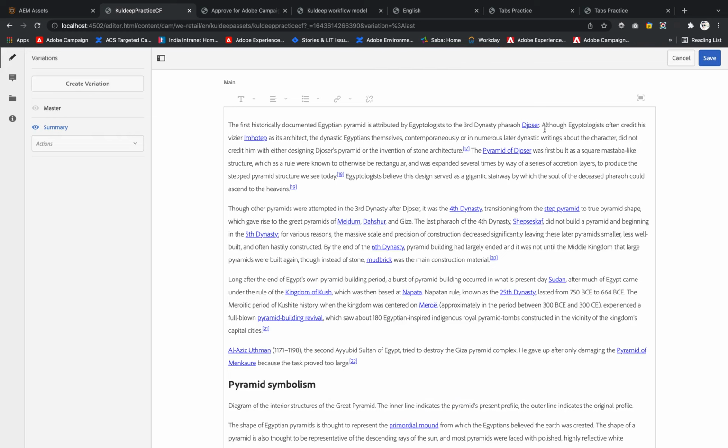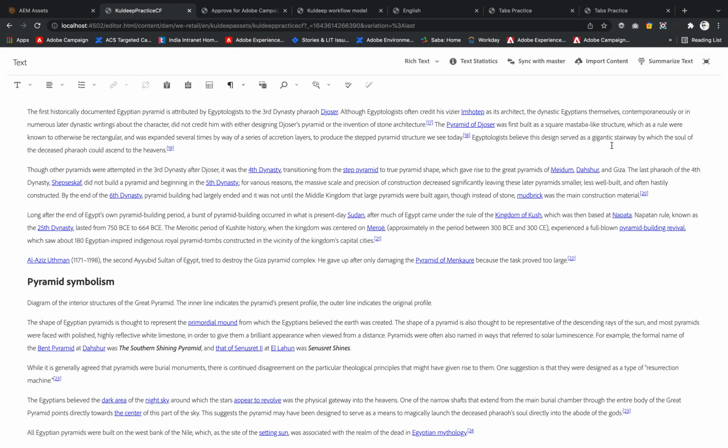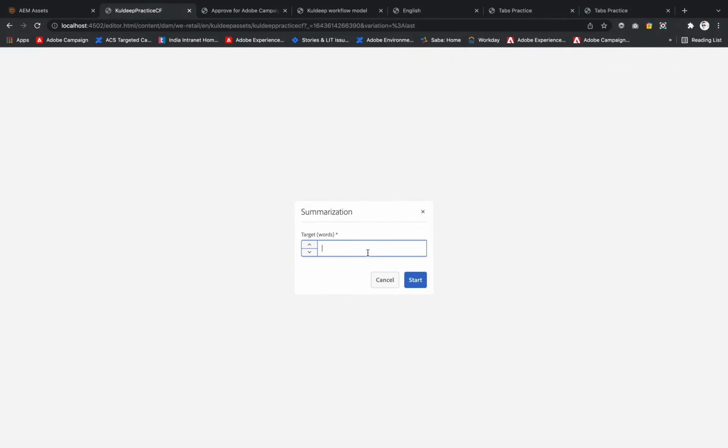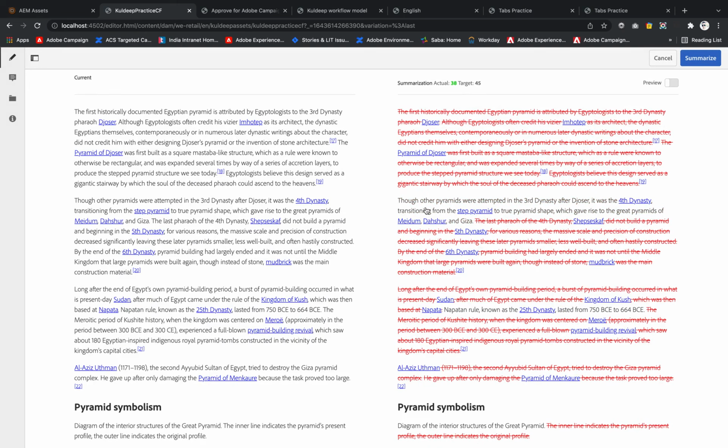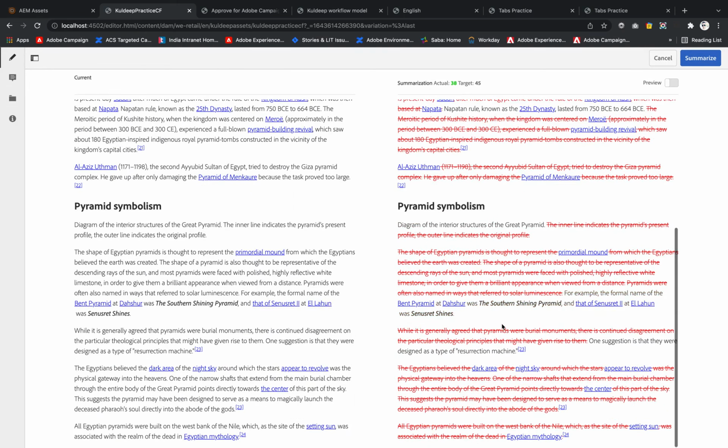Like what could I do? Well, first go inside that, I will go to the full screen. Now after going with the full screen, there is an option of rich text, text is static text. So I will use this summarize text. So I want, in this particular paragraph, I want 45 words only. So I will type 45 words, I will click start. So it will close all the other things and it will keep only the necessary things.